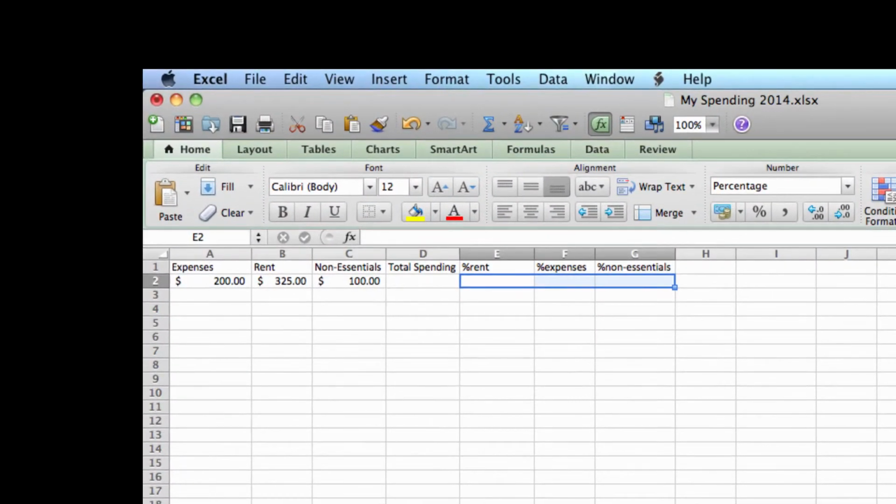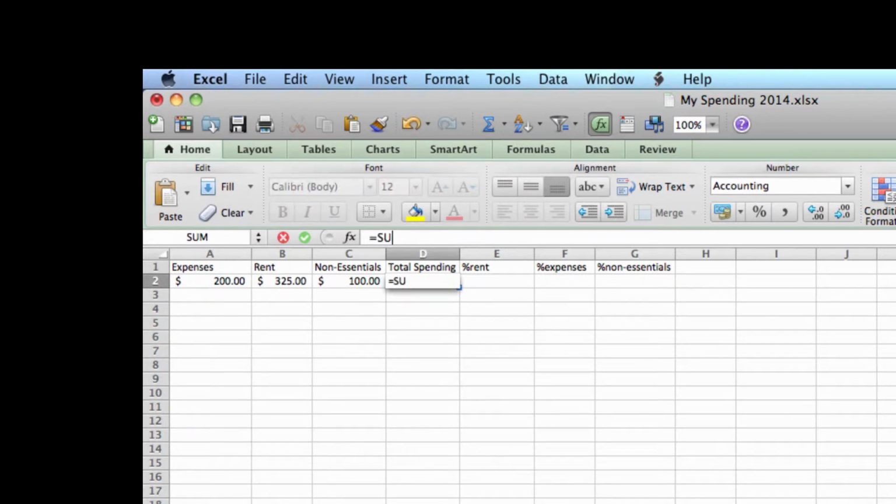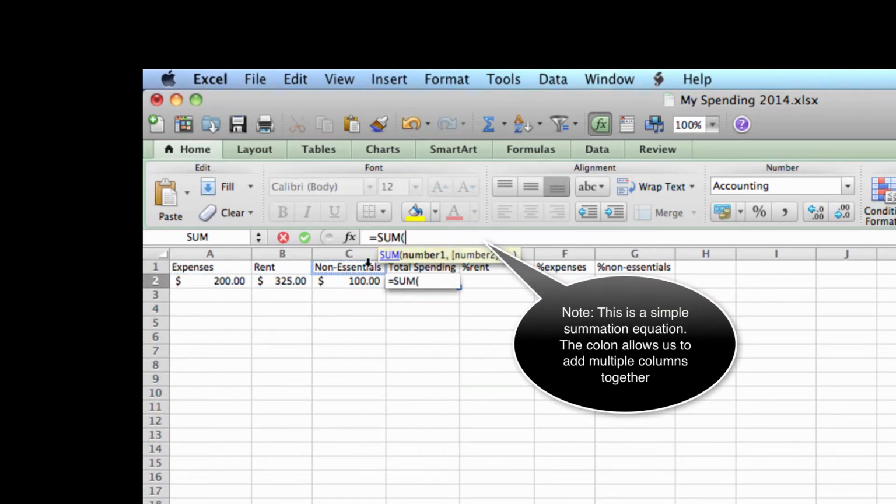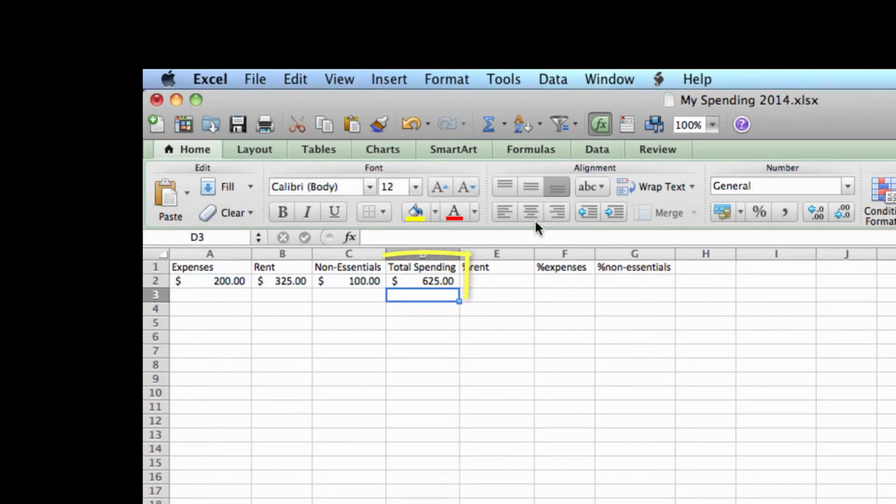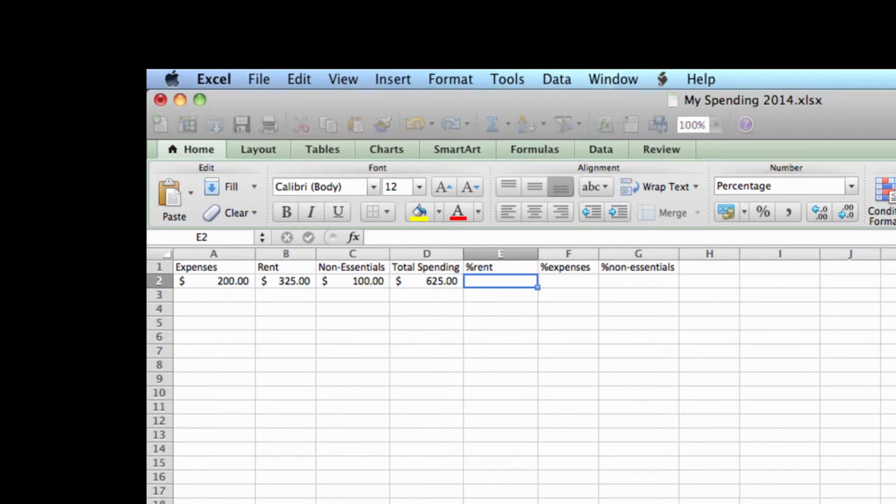Let's begin our calculations. We'll start with total spending. Click under total spending, go to the equation box, click equals summation of all three columns of spending, which is A2 colon C2, close the parentheses and click enter. Now we have our total spending.